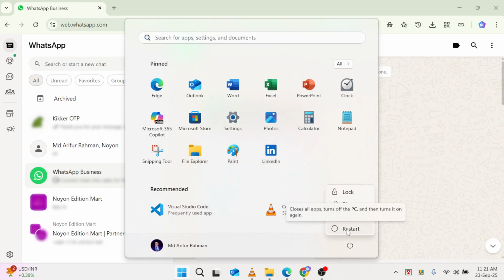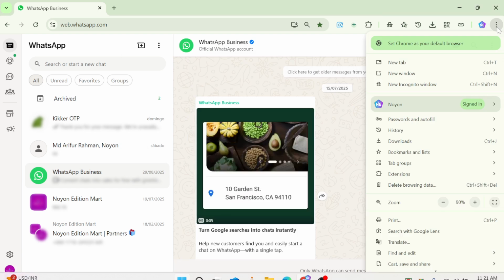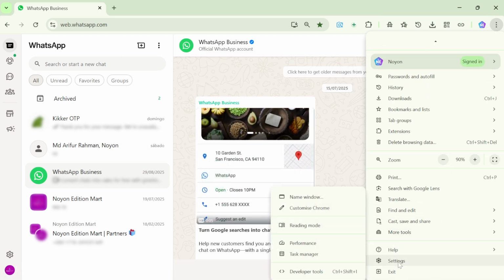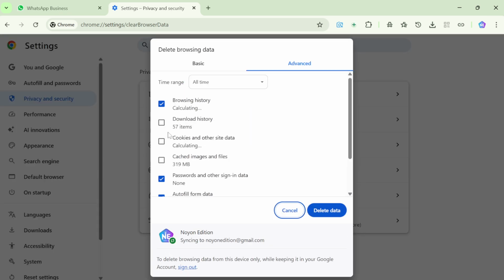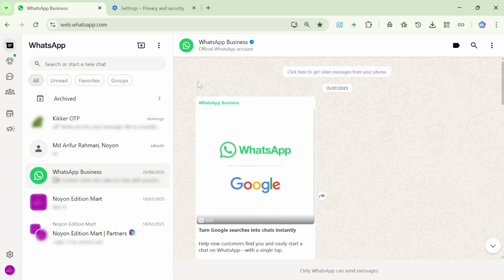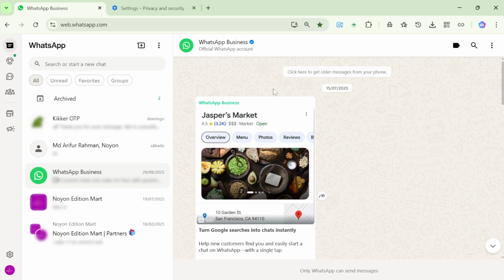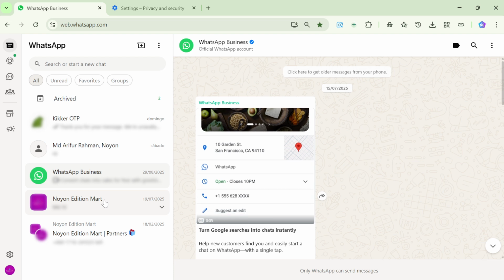Clear your browser cache and cookies, as outdated data can interfere with WhatsApp Web's performance. Make sure both your WhatsApp app and web version are updated to the latest versions to avoid bugs. Disable any browser extensions or VPNs that could be interfering with WhatsApp Web.